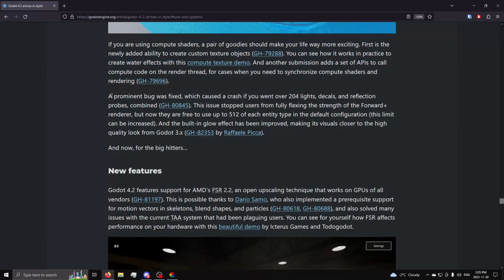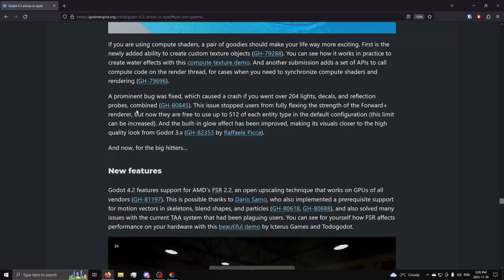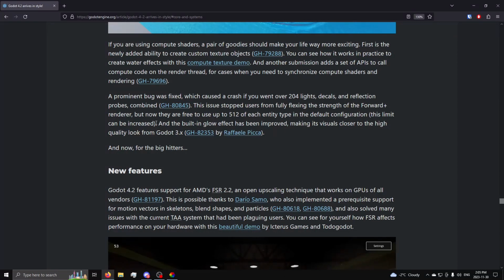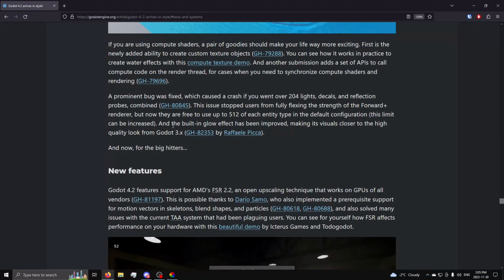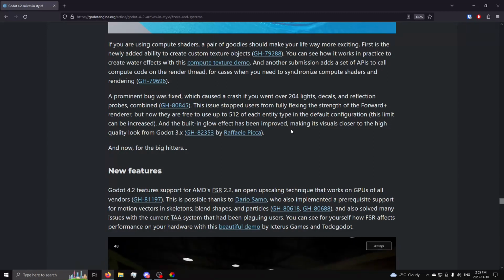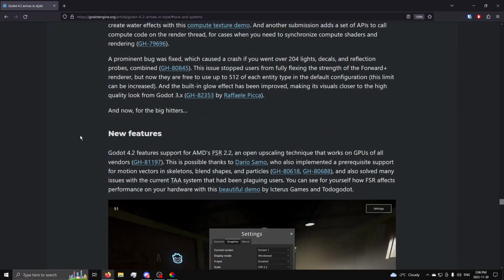A prominent bug was fixed, which caused a crash if you went over 204 lights, decals, and reflection probes combined. This issue stopped users from fully flexing the strength of the Forward Plus engine, but they are now free to use up to 512 of each entity type. Oh, that's nice. In the default configuration, this can be increased, and the built-in glow effect has been improved, making its visuals closer to the high-quality look from Godot 3.x. Yep, that just makes things look better.